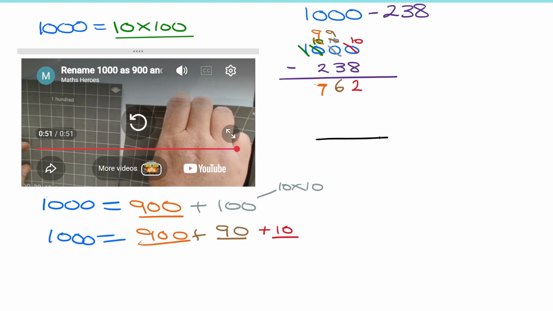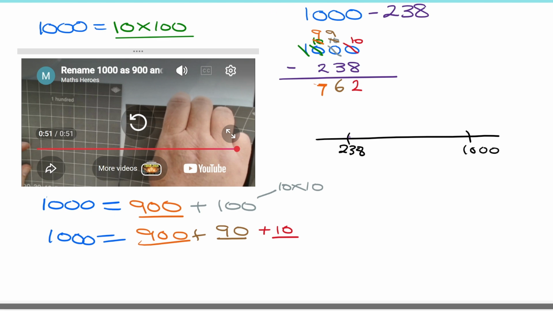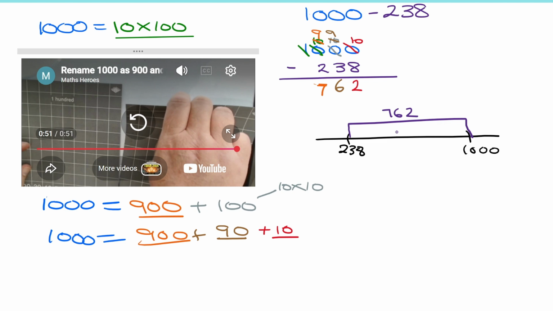Now, if I was doing that on a number line, there's 1,000. Here is 238. Now, that gap, the difference between them, the subtraction, is 762. What I would love students to do before they do this algorithm is to actually see that I could chop one off each and do it this way.